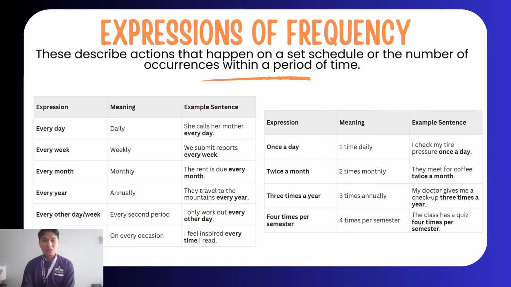For example, she calls her mother every day. We submit reports every week. The rent is due every month. They travel to the mountains every year. I only work out every other day. I feel inspired every time I read.